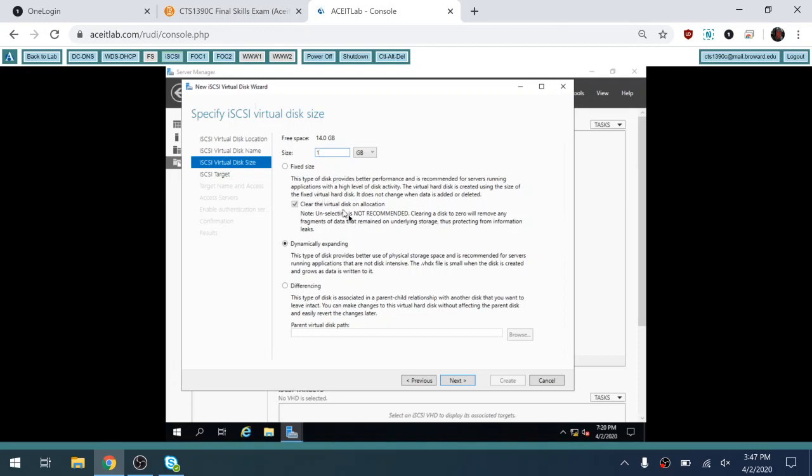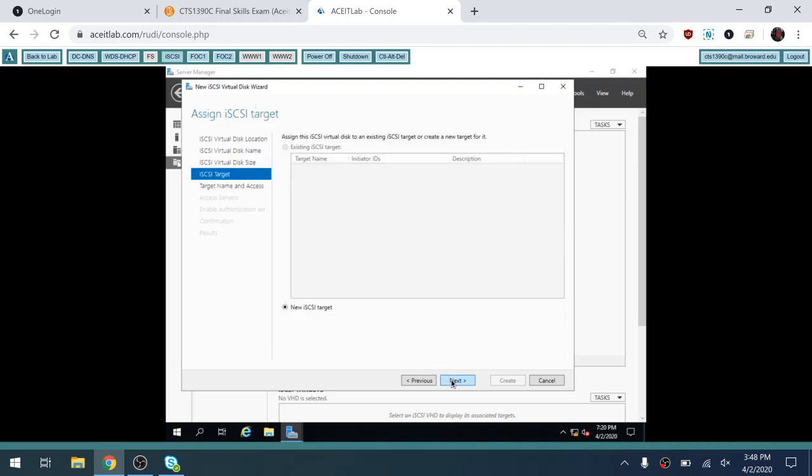If it was going to be a large disk with a lot of reads and writes, like a database application or something like that, then you want to choose a fixed disk. Because if you choose dynamically expanding, every time it needs to increase, it's going to be a performance loss. But for this witness disk, I'm going to be fine with dynamically expanding. I'm going to create a new iSCSI target. These are going to be the machines that are allowed to access that disk.